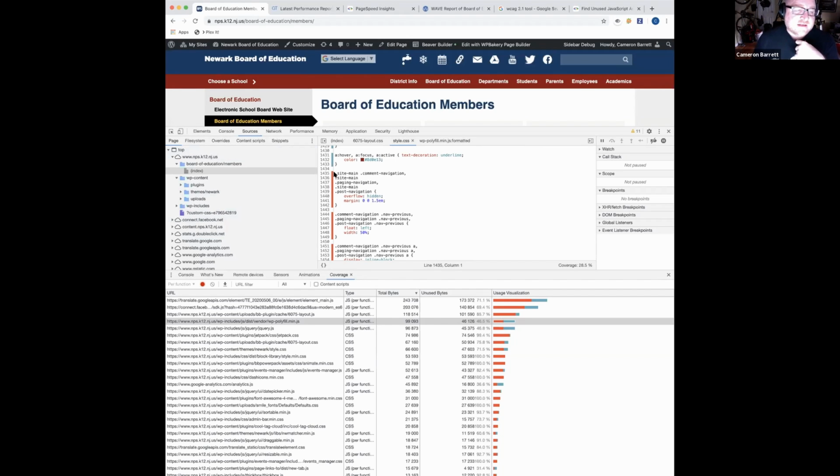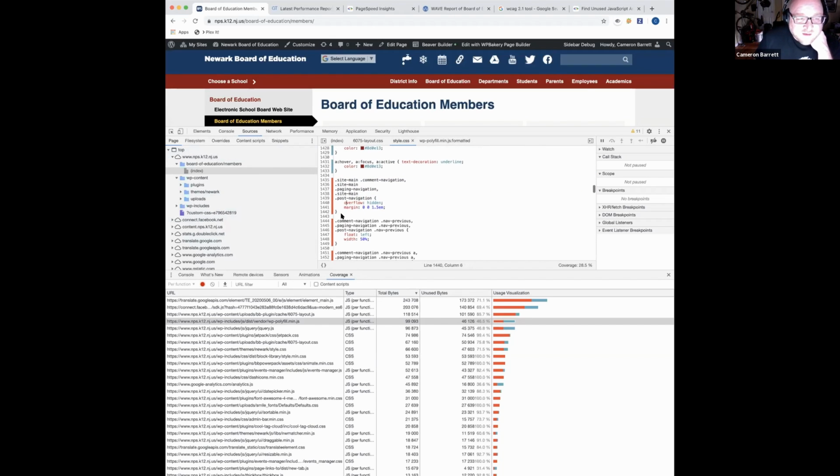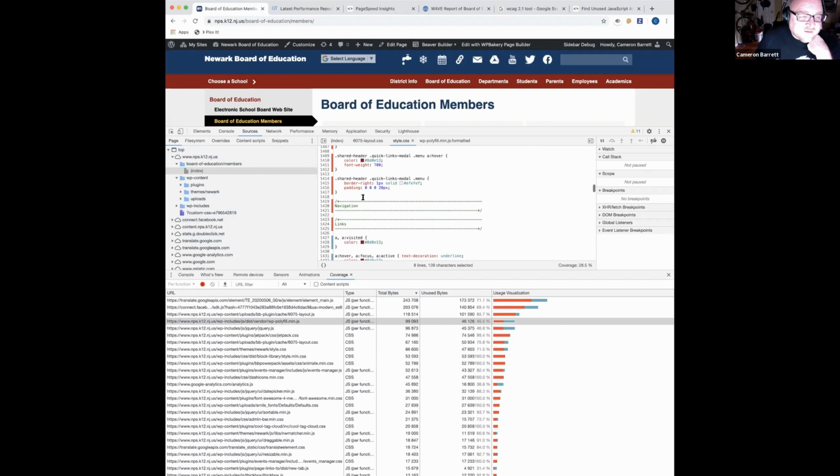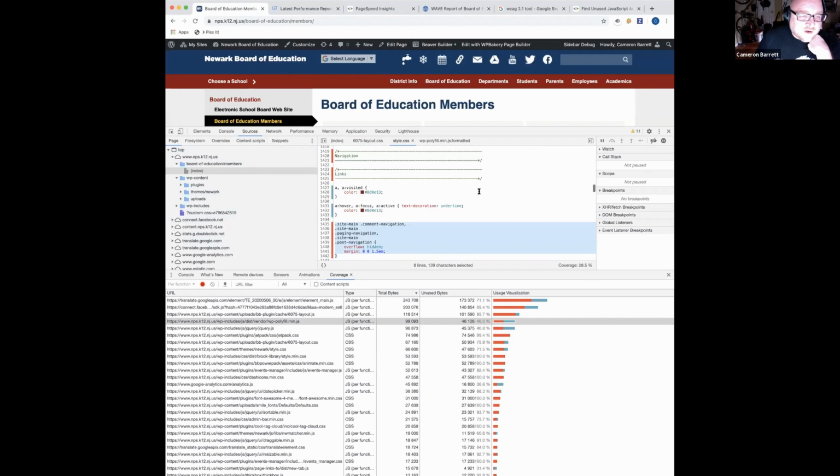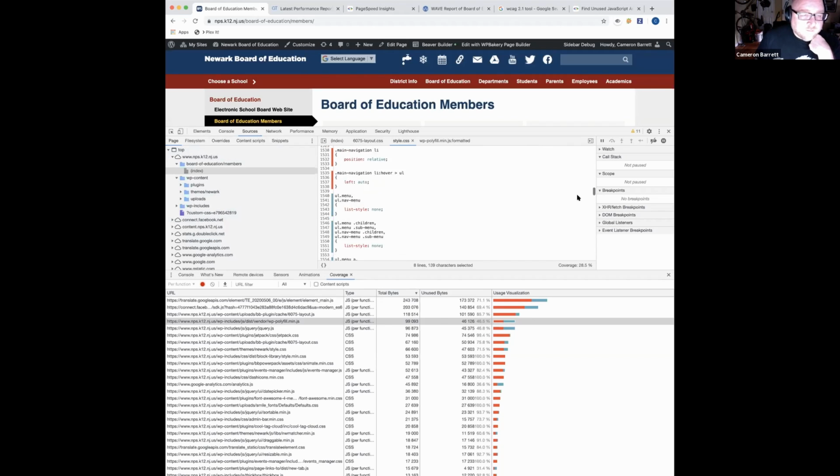So just because this page isn't using CSS doesn't mean that other pages aren't using it as well. You have to keep in mind that if it's a global CSS, you still need it for other pages, but it does give you some ideas of stuff you can clean up. It basically says if it's a red bar in front of it, it's unused on this page. Like there's nothing calling those CSS classes.